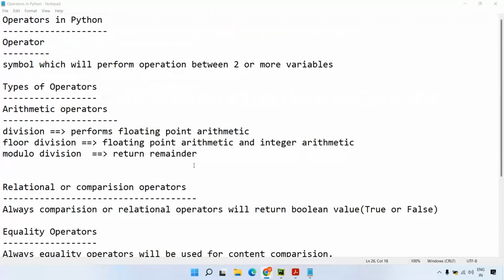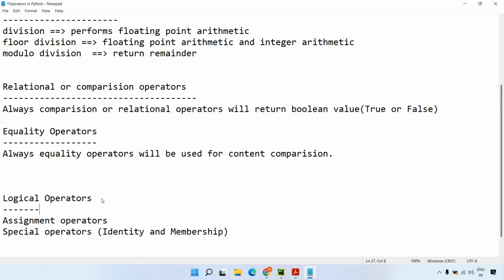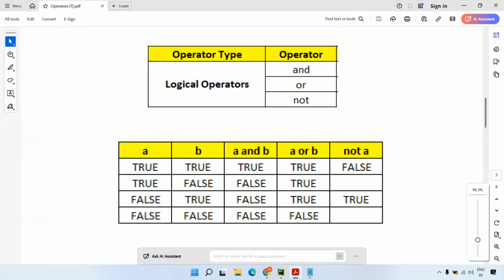In the previous class, we learned about arithmetic operators, relational or comparison operators, and equality operators. Today, we will discuss a few more important operators, which are logical operators, logical assignment, as well as special operators. What are the different types of logical operators?